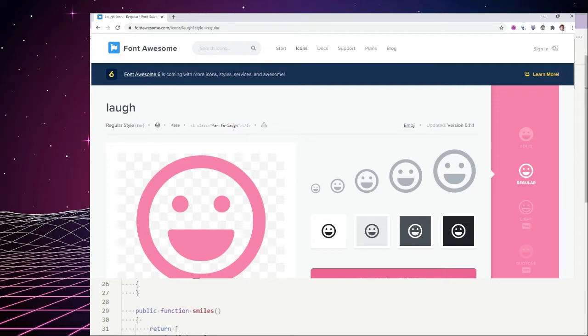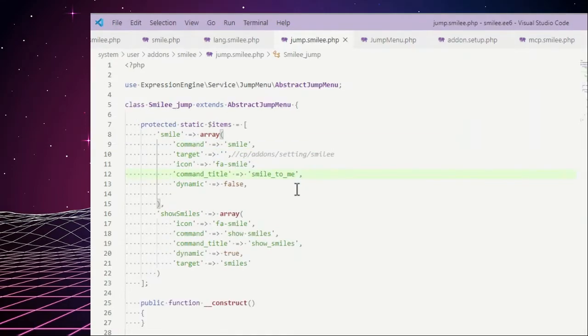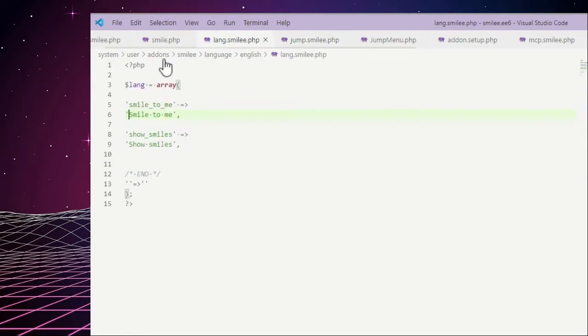We are including Font Awesome with ExpressionEngine, so you can use whatever is available in the free version. The command title is the text that represents the option in the Jump menu. It can be a real language string, but it's better to have it as a key from a lang file.